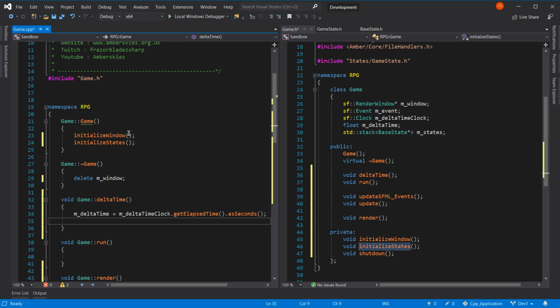And all we need to do then is m_delta_time_clock dot restart. So it's counting from 0 again.